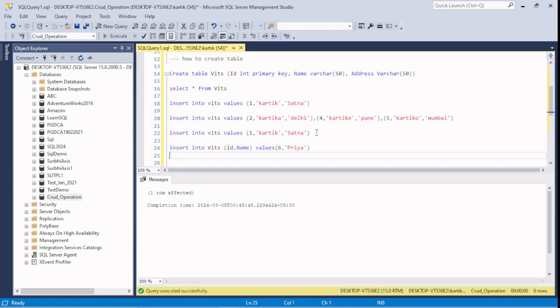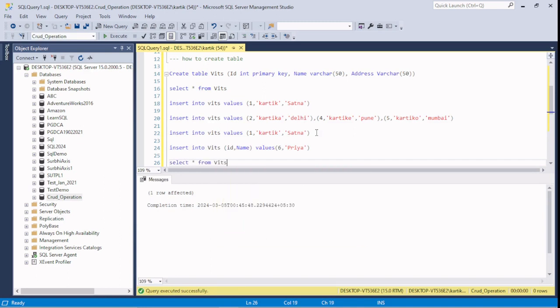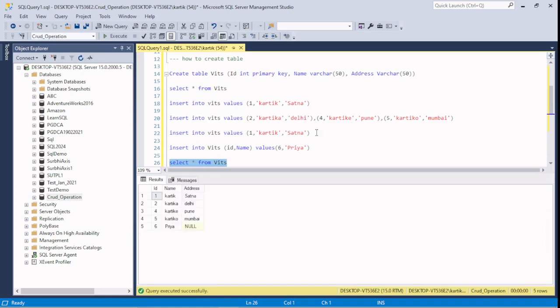Now what we will do, we will select the record: select star from VITS. If you press F5, you will see that we have inserted data in only two columns, ID and name. By default, for every column where we do not insert any data, SQL Server will take the null value.